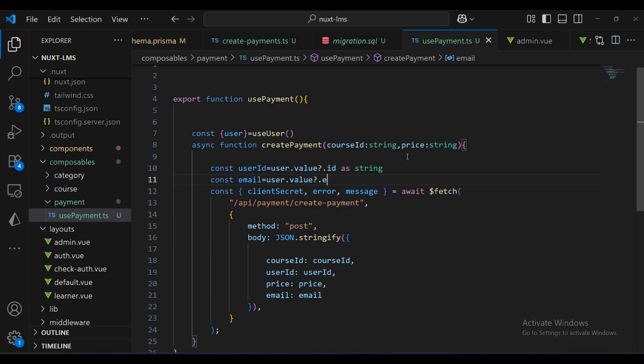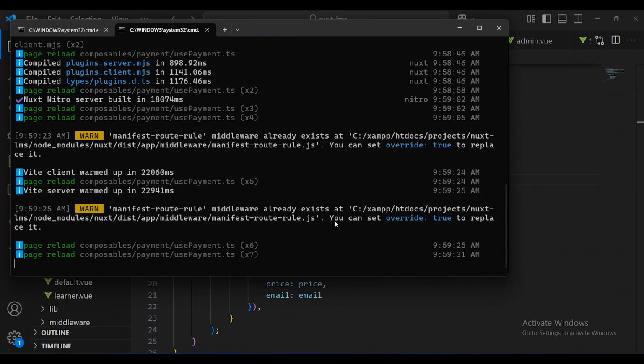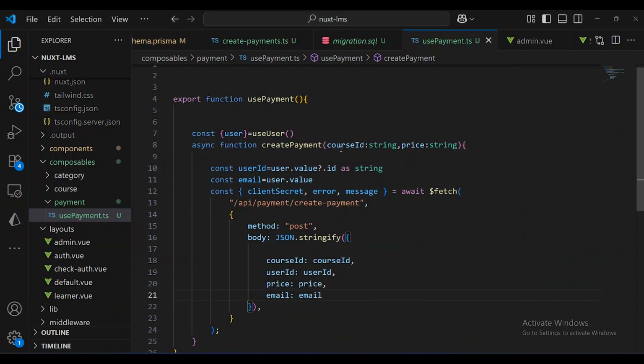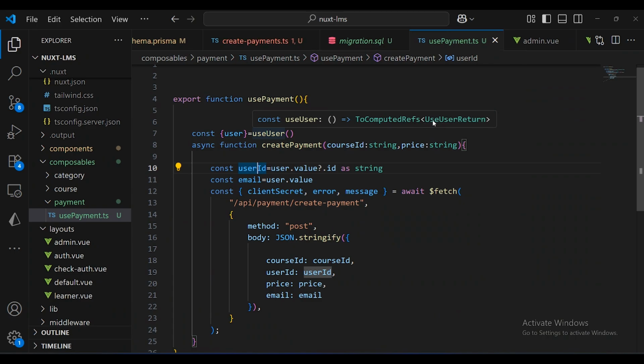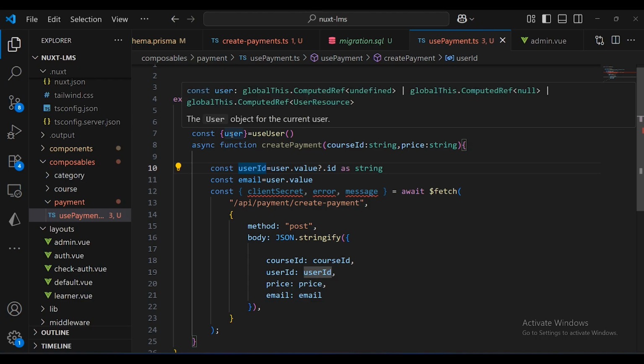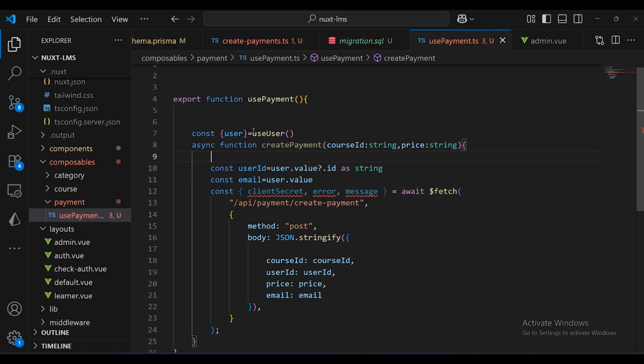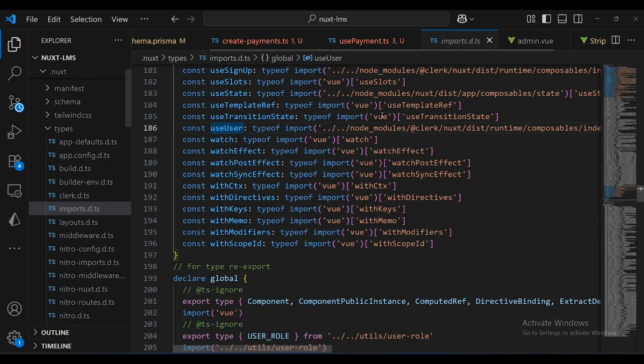Let me check the property that we should pass here. You can see there are brackets over this property. Let me hover my cursor over the user here. You can see they return a computed ref, and the type is UserResource. Now I'm going to see what we should pass there in order to get the email address.